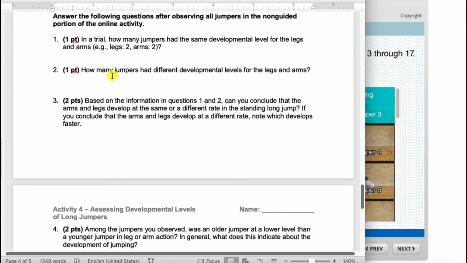Based on your conclusions or the values that you list in questions 1 and 2, you're going to use that information to determine if the arms and legs develop at the same or different rates for the standing long jump. If you conclude that the arms and legs develop at a different rate, go ahead and speculate which develops faster, the arms or the legs.